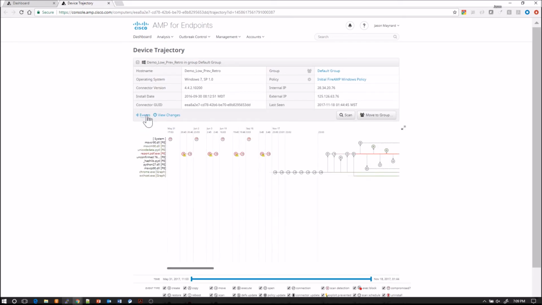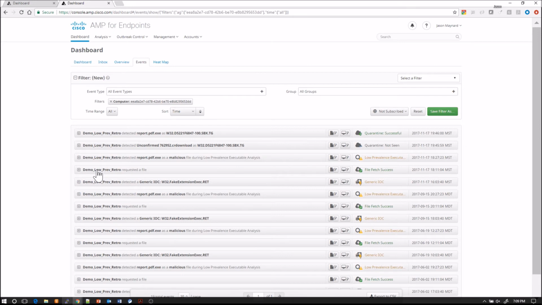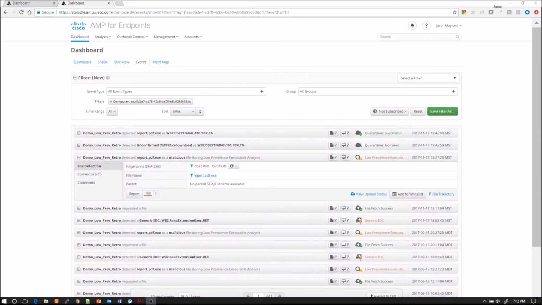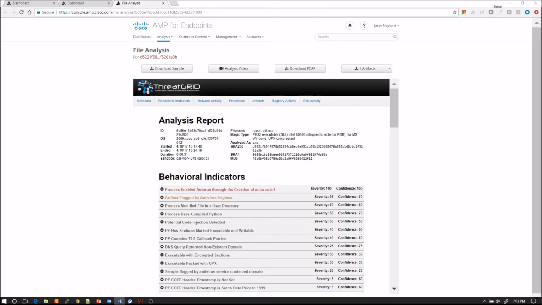Now, let's dig into this a little bit further. Let's go to the events page and let's see how this actually transitioned. So the first thing that we see here is that we requested a file fetch. Now that file fetch is based on the low prevalence setting, right? We're saying that we haven't seen this, so we want to send it up to the cloud. And then from there, the cloud went and put it in the sandbox, did all the magical stuff it does. It provided a disposition, and we see that second event.